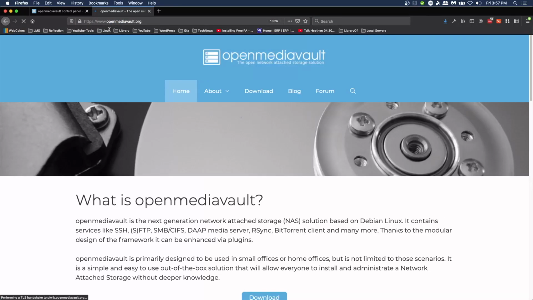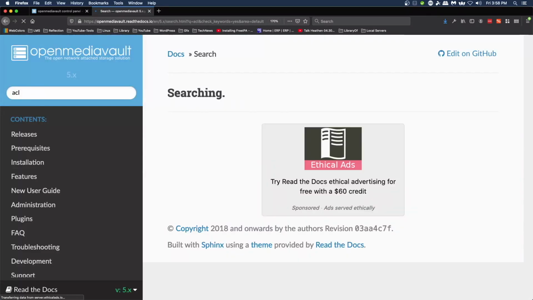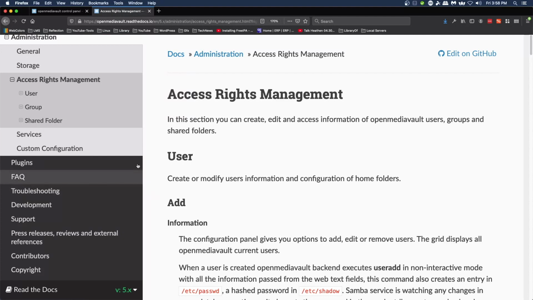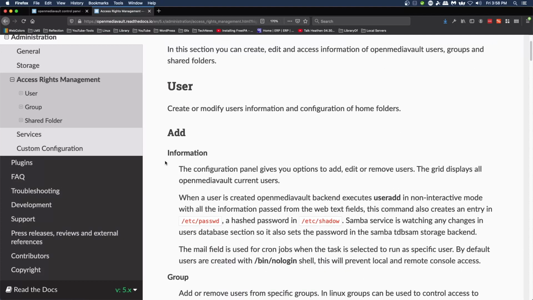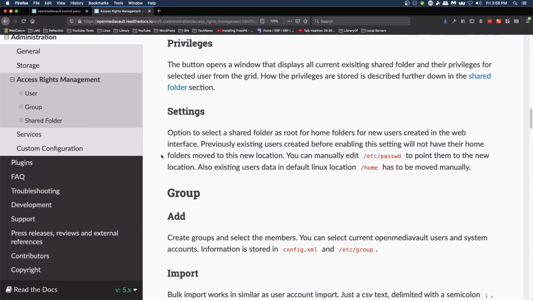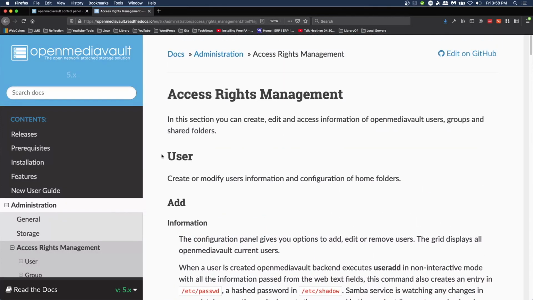And just for the sake of argument, if you come over here to the OpenMediaVault website, in the documentation, you search for ACL, it's going to talk to you about access control management and access rights management. And so you'll want to review this if you need to make other changes and just for a more in-depth understanding of the OpenMediaVault system.